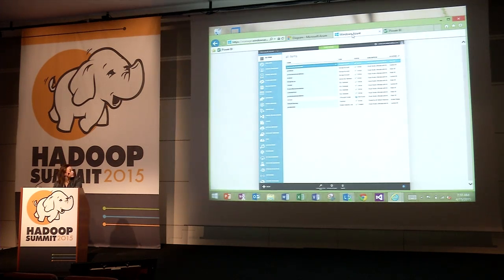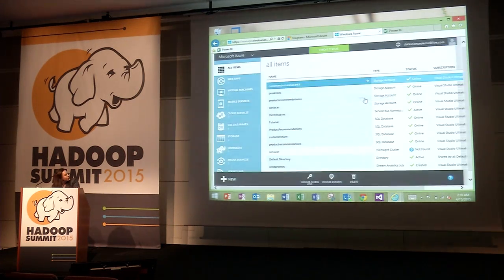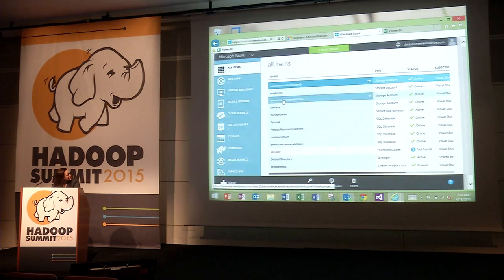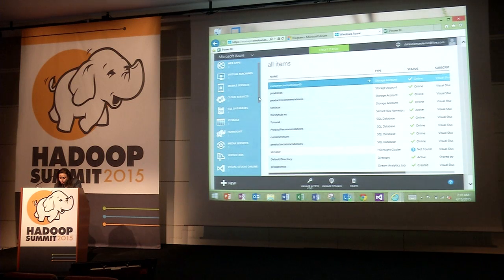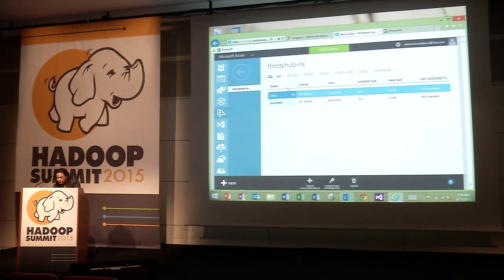If we look at what the hot path analysis looks and feels like, and let me zoom that a little bit. Okay, so this is Azure Stream Analytics. And the first thing I'll show you is Event Hub. What I've done here is created an Event Hub to bring in two different streams of data, clicks and purchases.